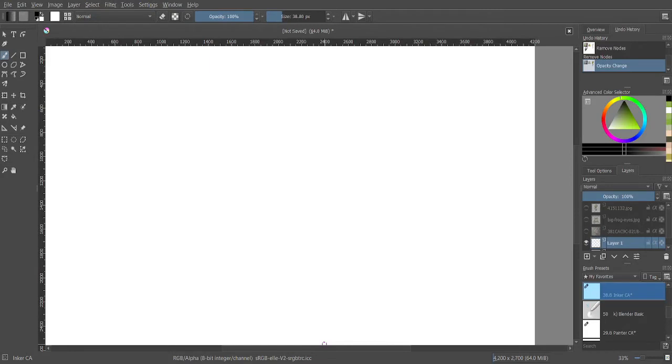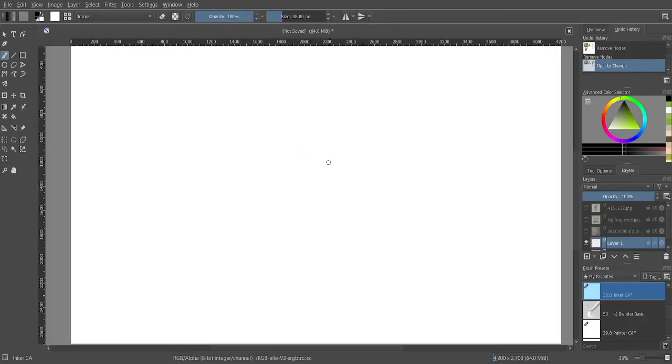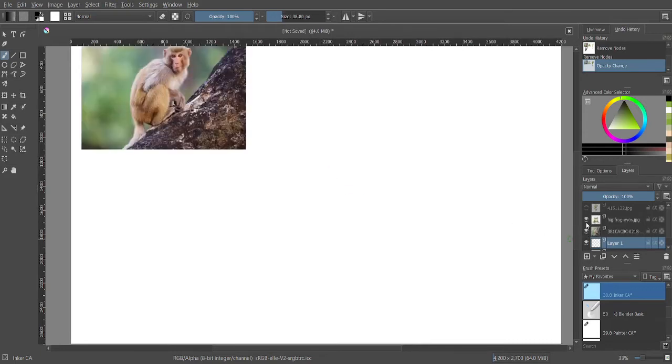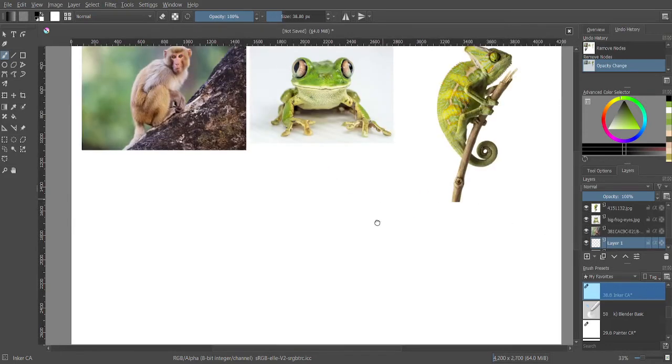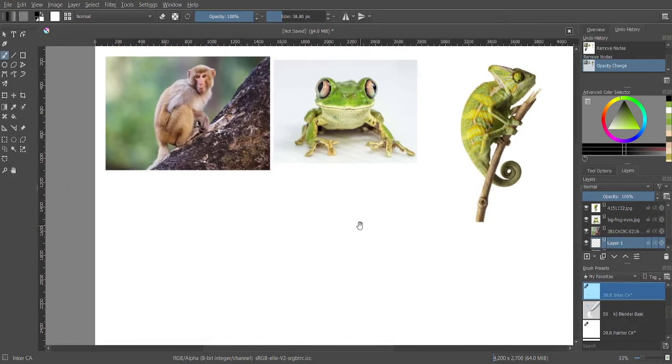Now that we know what shapes and forms are, how do we use them in art? How do we apply them in our drawings? And more importantly, how do we see the world around us through that perspective? Well, in this video I have 3 pictures that we're gonna practice on. We have a monkey, a frog, and a chameleon.